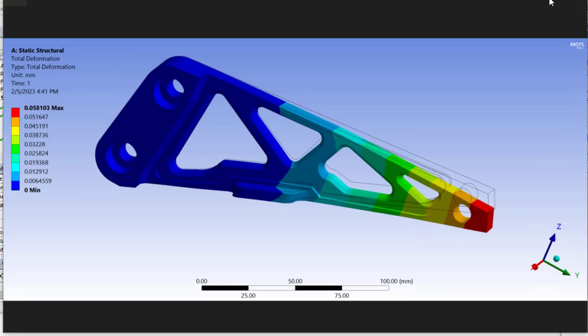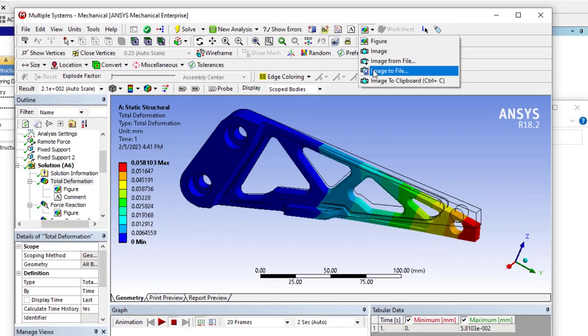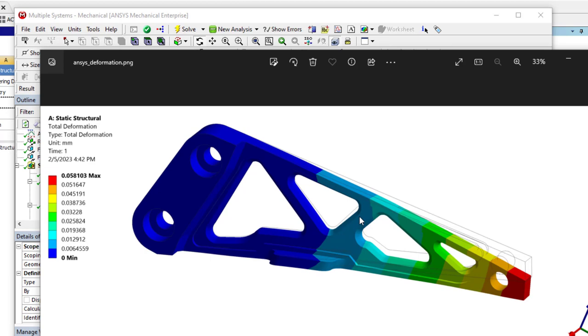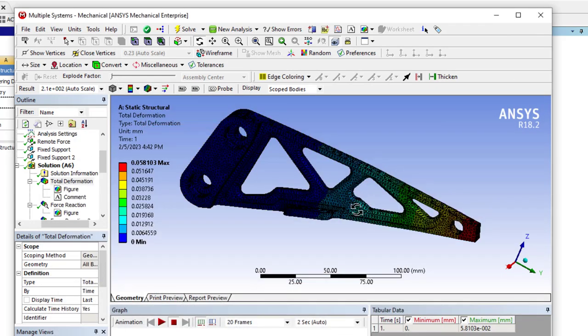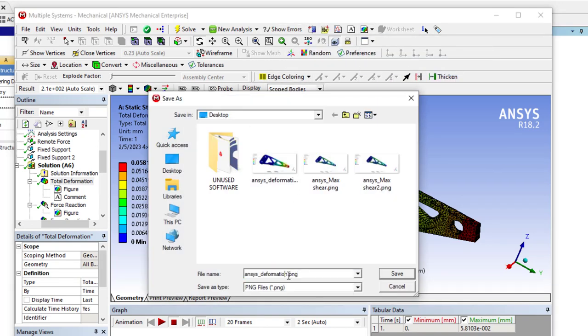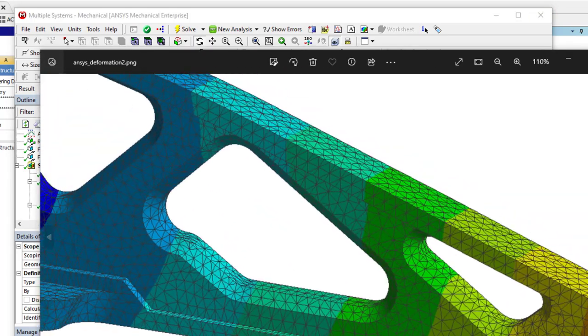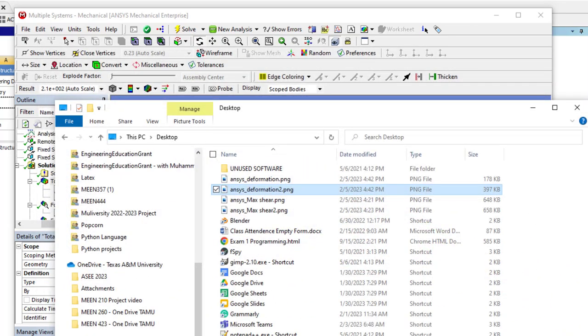In some cases, the background, you might want to change it. So you can go back here, click on image to file, and you can say white. You'll get a cleaner image, as you can put it in your report and stuff. You could also show the elements in this one. You can see that it's higher quality, and yeah, you can see the quality is much better. I hope this helps.